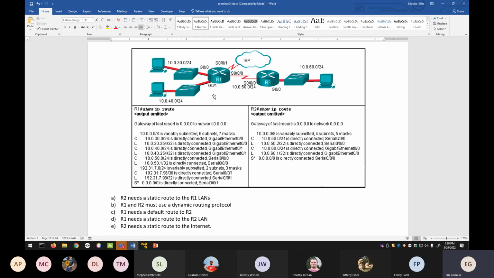Of course, the misconfiguration is in R1. What is the problem in R1? So let's understand what is going on in R1. It's saying, if you want to reach the network 10.0.30.0/24, so we are talking about this network. I am R1, no?